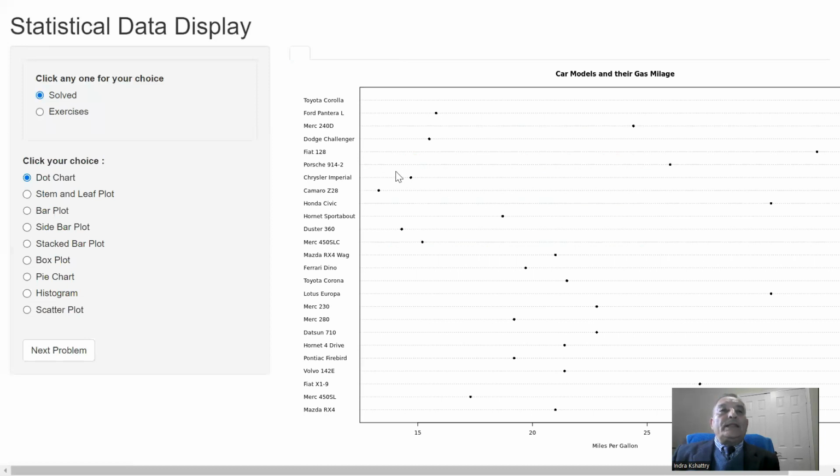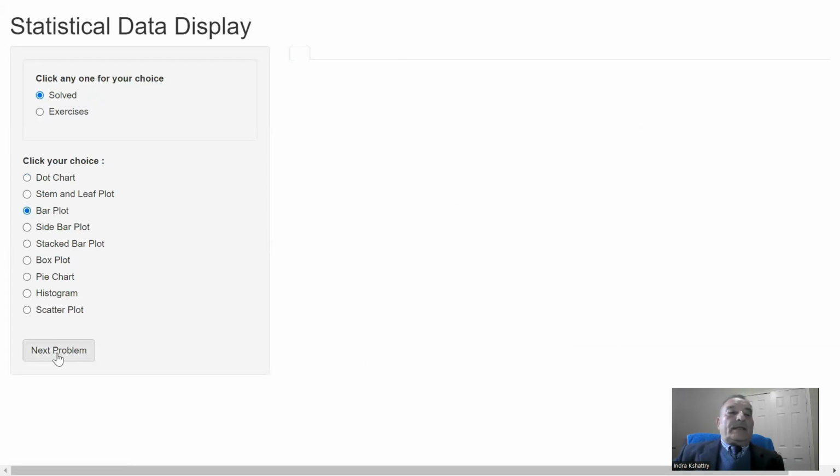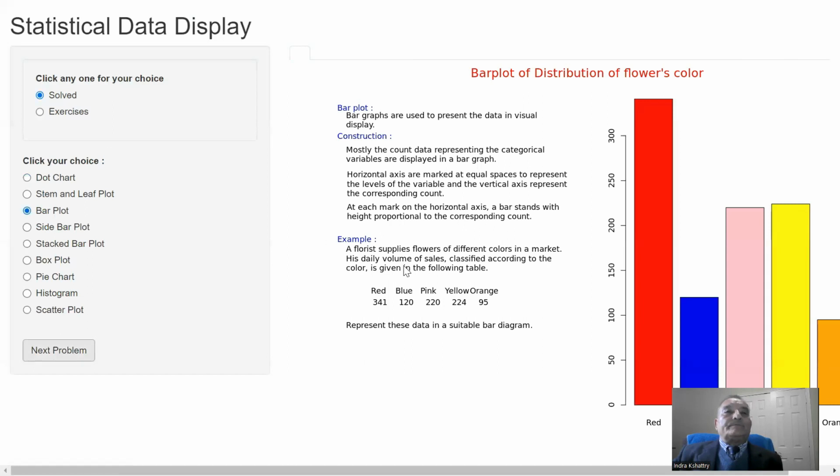This will lead you to this page. Keep the default selection, solved, as it is, click to select bar plot on the bottom list, and click the next plot button to refresh the page. That will display the solved problem on the right: how to create a bar plot. Read carefully the detailed work for better understanding the process of creating a bar plot manually.